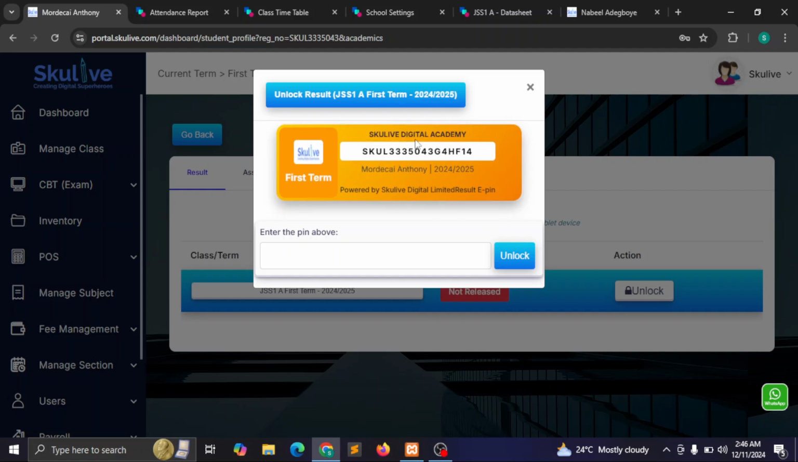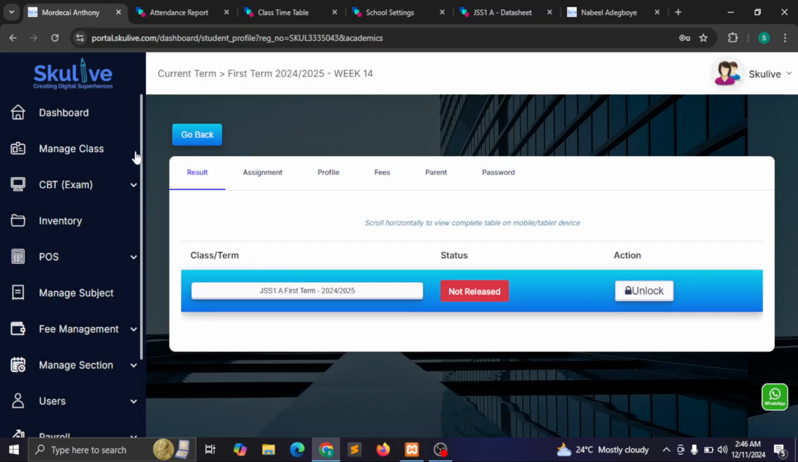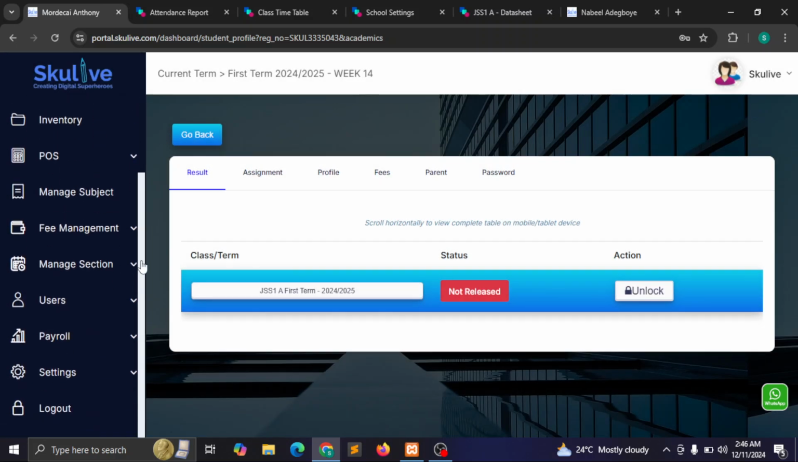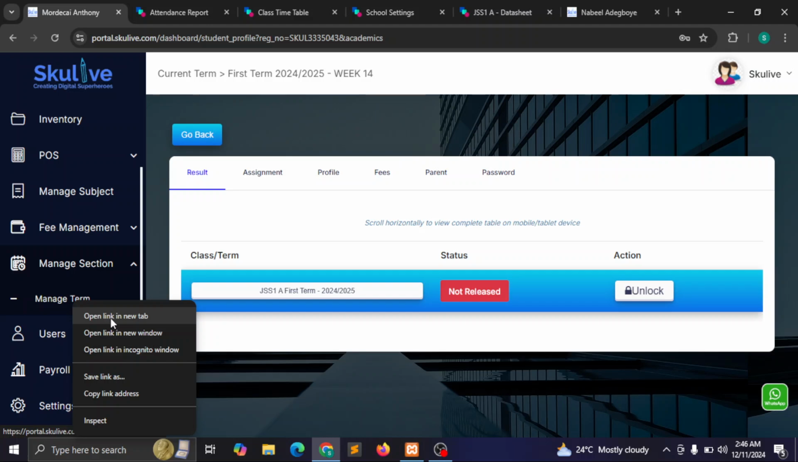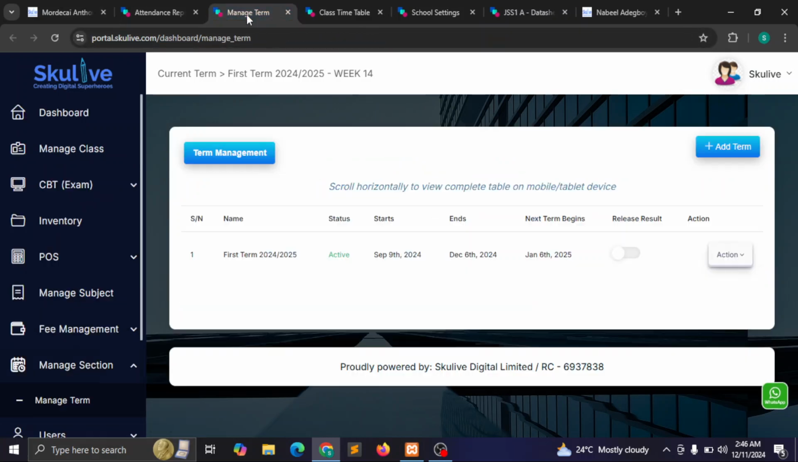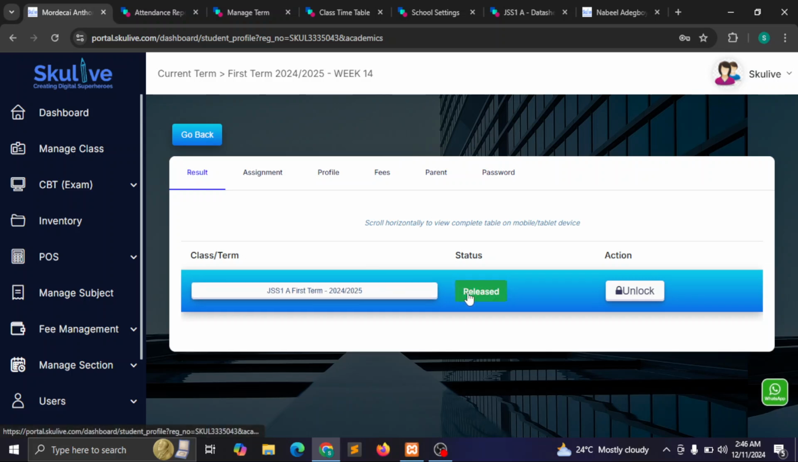So this pin is always displayed in the student's dashboard, just like this. All right, before we go about that, let's go back to the releasing of the results. All we need to do is go to manage section and manage term. I'm opening this in a new tab. On the manage term, all we need to do is click on release result. Once we do this, we go back, we refresh, and we see result has been released.